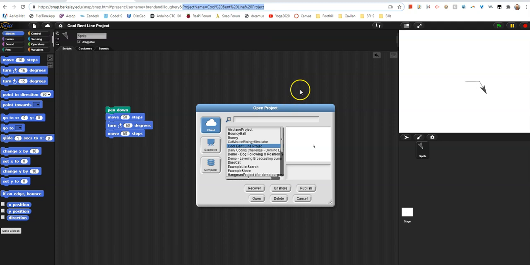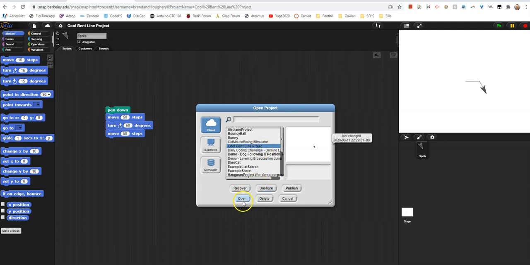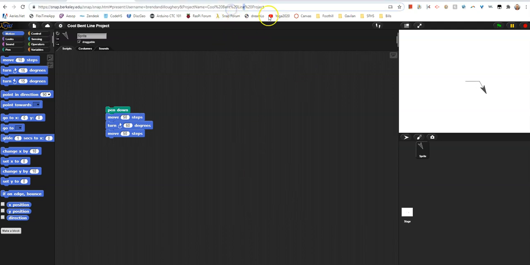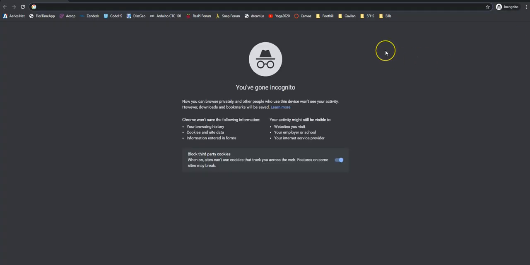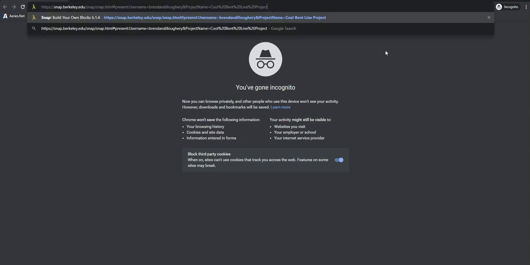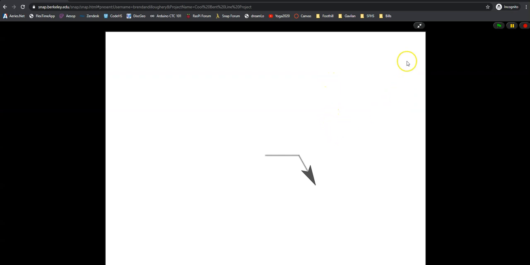Okay, so for example, I'm going to say, okay, I shared it. I'm just going to open it up. Here's the link. I can copy this. I can open an incognito window. So now I'm not signed in to Snap in this incognito window. And now I can put in this link as anybody on the internet would, and what comes up? Drum roll. Oh my gosh, look at this.